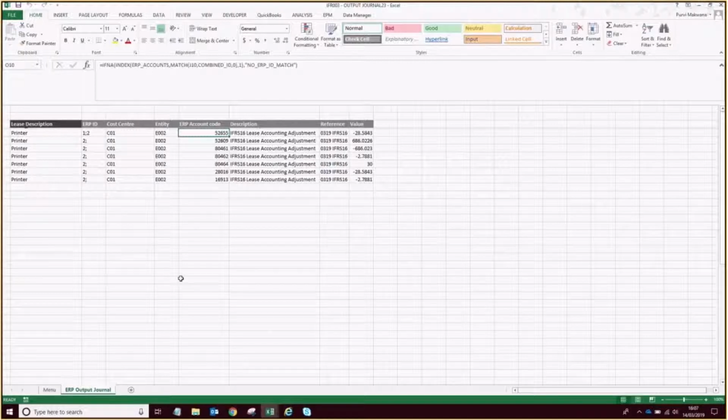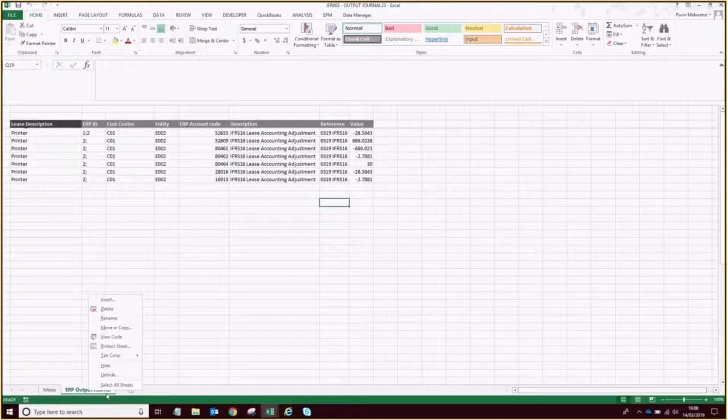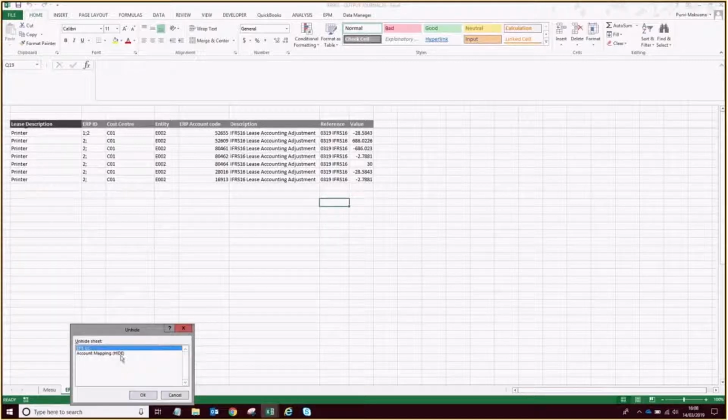I'll show you that hidden sheet in a moment. And then this is just a description that will show up in the ERP system. This reference value here is the date that the lease starts, followed by IFRS 16, so that when this appears in the ERP system, they know what it's relating to. Okay, so let me unhide that sheet.